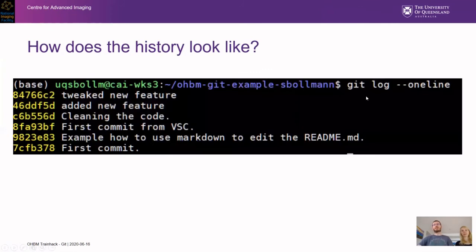And now when we look at the log, at the history of our project, we see that Saskia just nicely cleaned up the code on this snapshot. So 6.3b, this is this checksum that Git does. This identifies the status of the code. And now we see that I made two new commits, 4.6 with added new feature and 8.4 tweaked new feature.